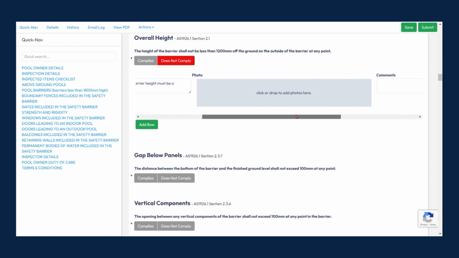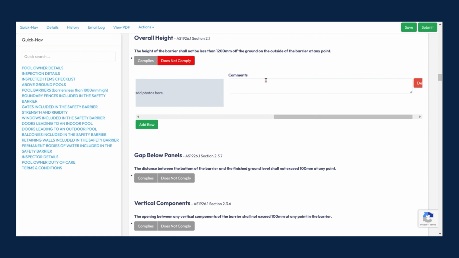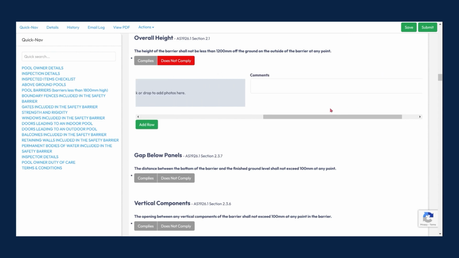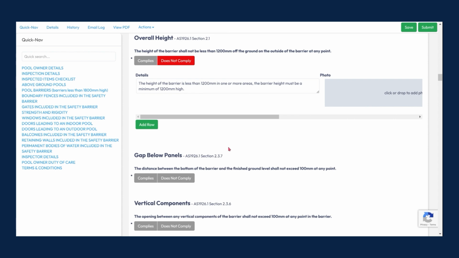If I slide across here, I can add a photo of the non-compliant item, and there's also an additional comment section here. Now in the database, you can also make these comments pre-fill if that's something that you want to do. So when you choose this comment, it can also populate this comment. So that's something I'll show you how to do when we get to the database section.